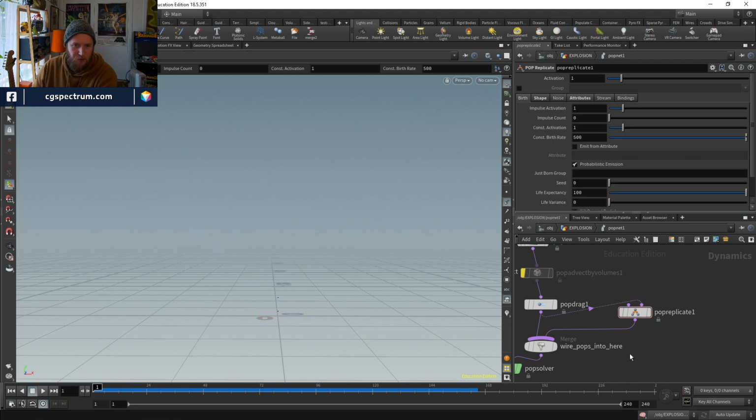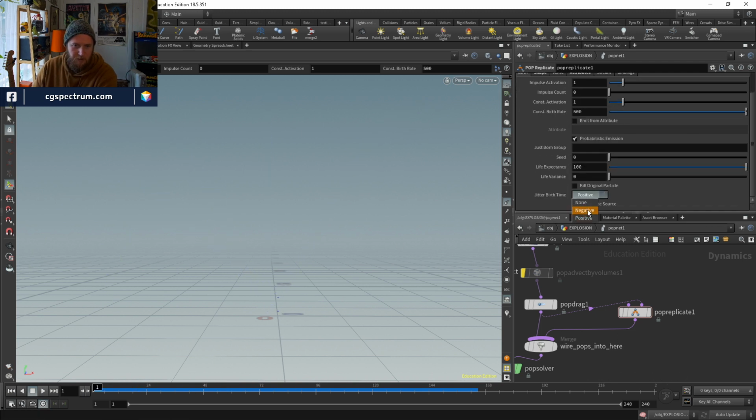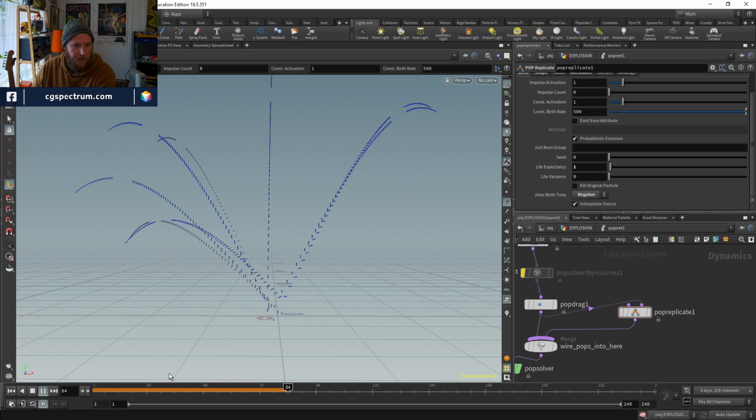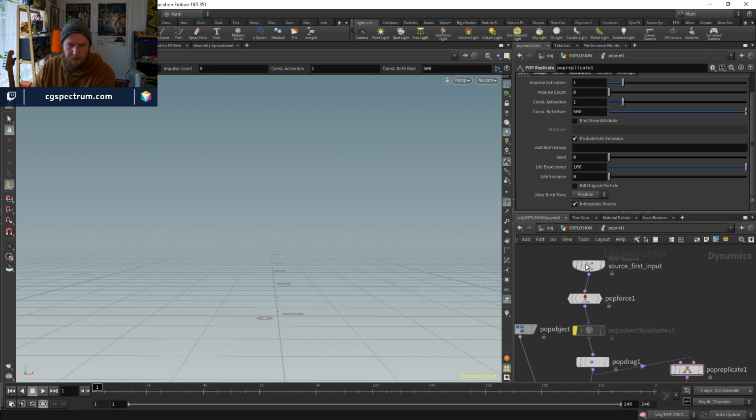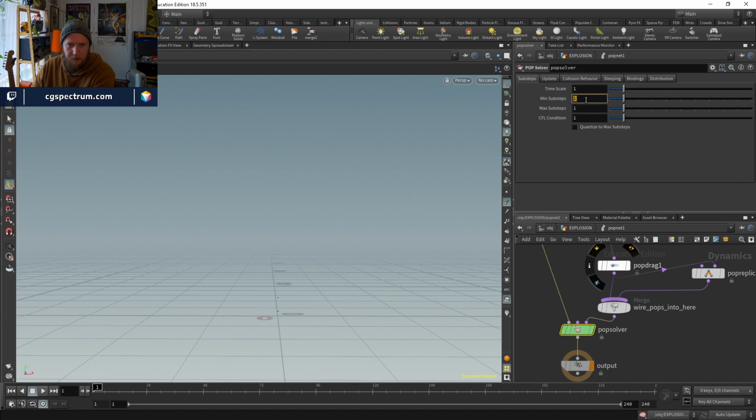I can give them jitter, I can interpolate the source, I can control their life. So maybe they don't live that long. Let's go back to positive. There you go. So maybe they don't live very long. I kind of want them to live a long time. I'm going to increase my substeps here so I get nice trails.